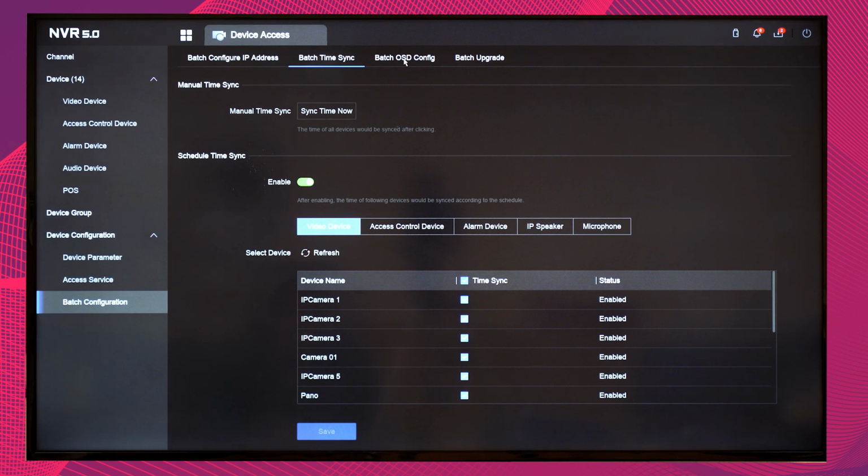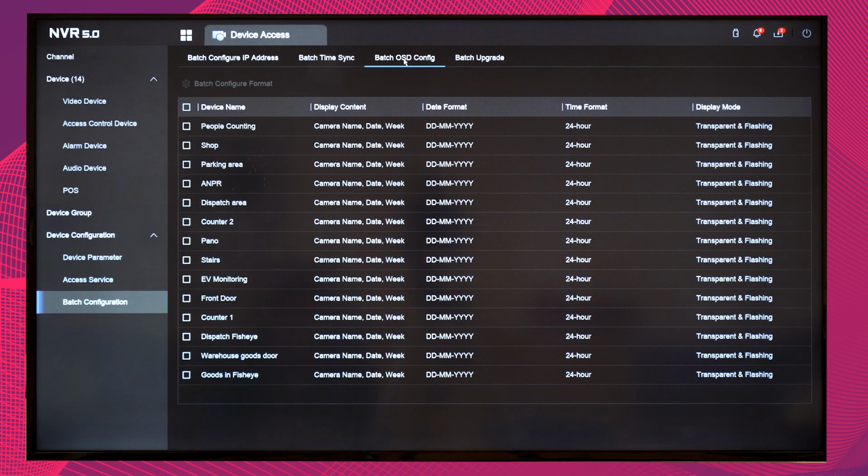Batch OSD config, the third one there. OSD is your on-screen display. And this, I think, is more useful than you might think. If you're setting up a new site, one of the things that you have to do is go in, set up your date formats, set up what you want displayed on the image in the live view. Do you want the camera name, date, week? And you had to do that individually before for each channel.